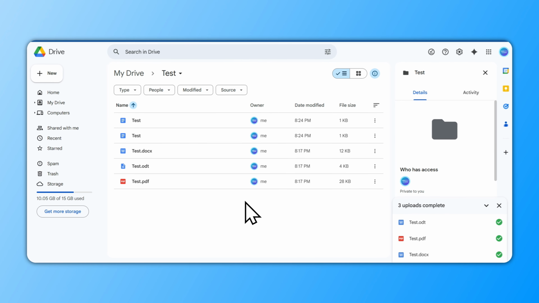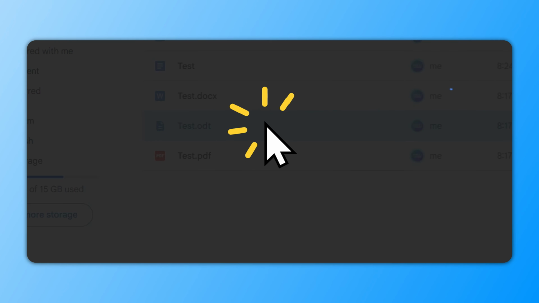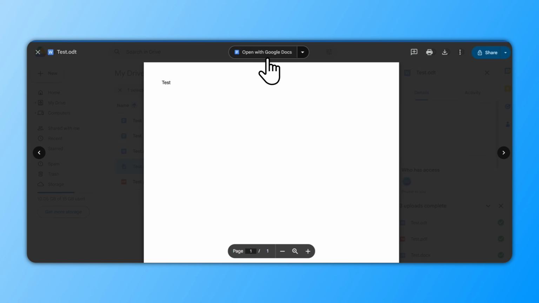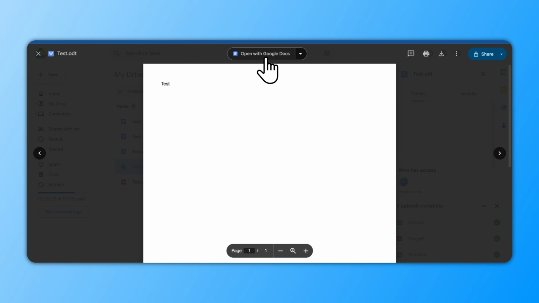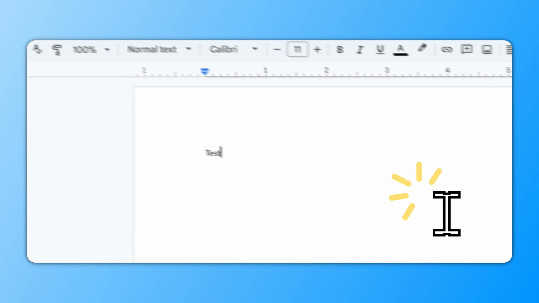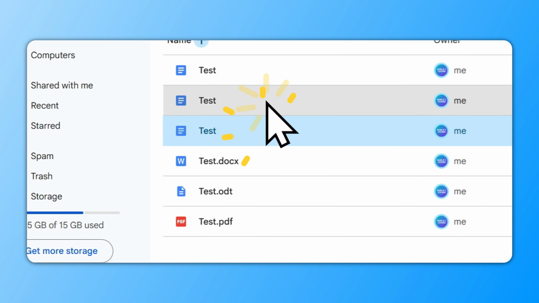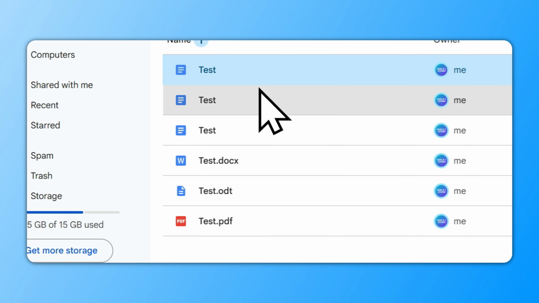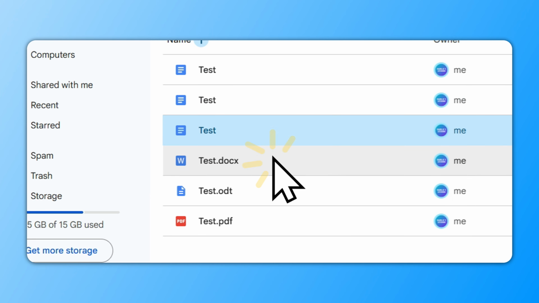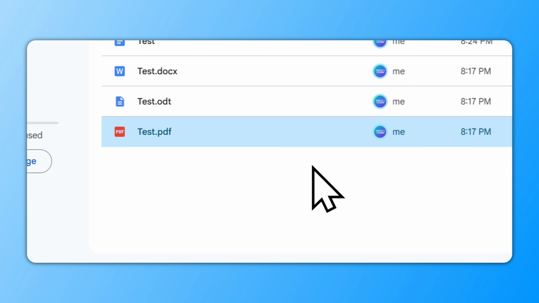And finally, if you work with ODT files, so you work with OpenOffice, let's open one of those. And again, the same process. We go to Open with Google Docs. And now, as you can see in the top left-hand corner, it's appearing now as a Google Doc document. And if we go to Drive, you can see now we have 3 Google Doc documents that have been converted from a Microsoft Word document, an OpenOffice document, and a PDF.